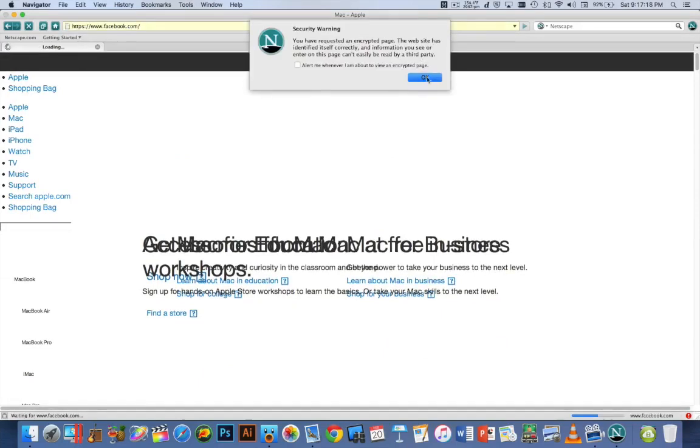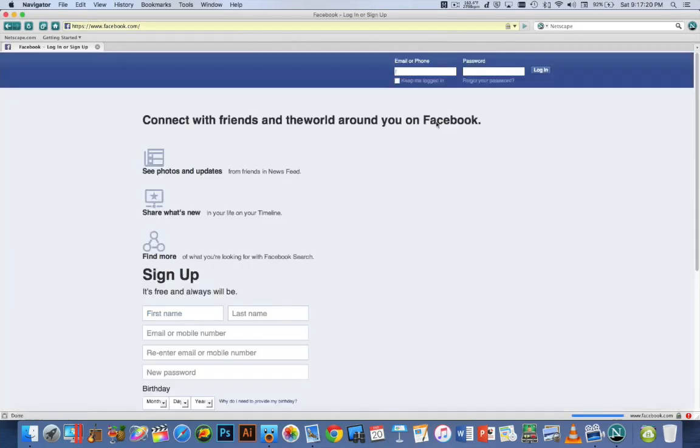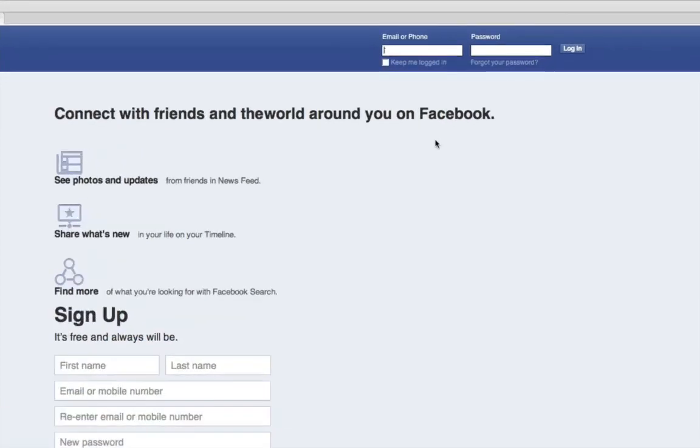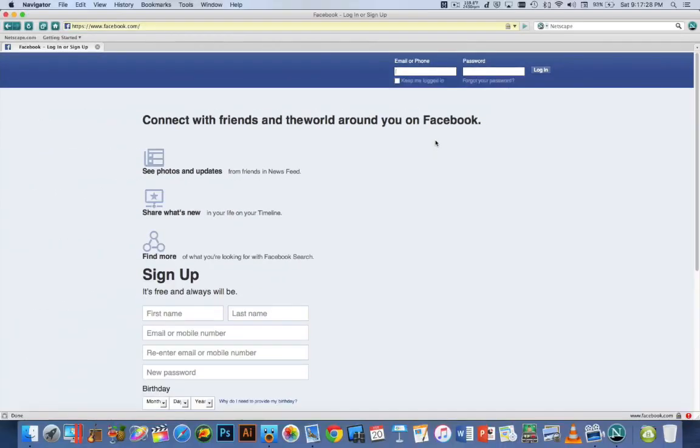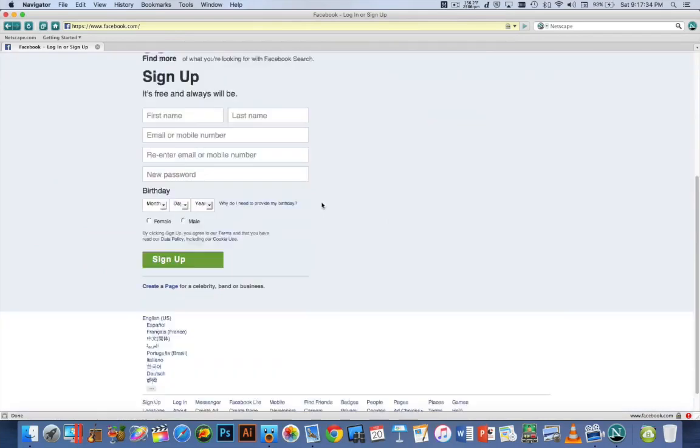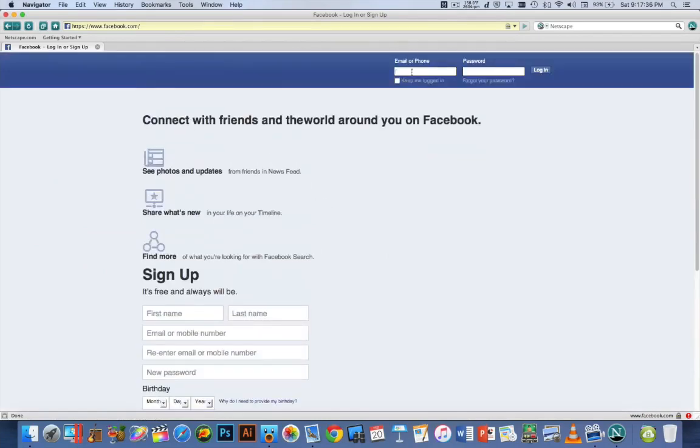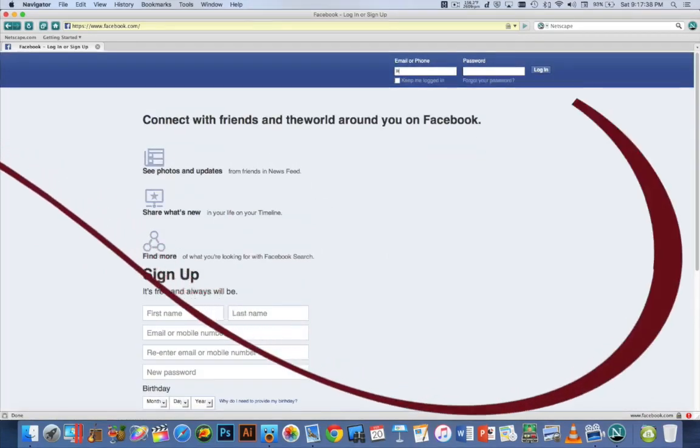Let's try Facebook, and we're going to get that security warning. Now, strangely enough, the Facebook homepage isn't too bad. You see, we don't have the Facebook logo, and some things aren't rendered properly. But let's go ahead and try logging in, shall we? When you go to log in, we get the spinning wheel of death.